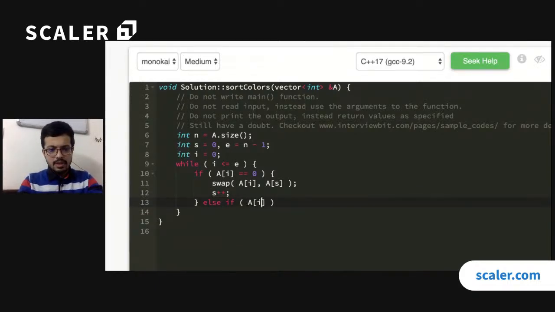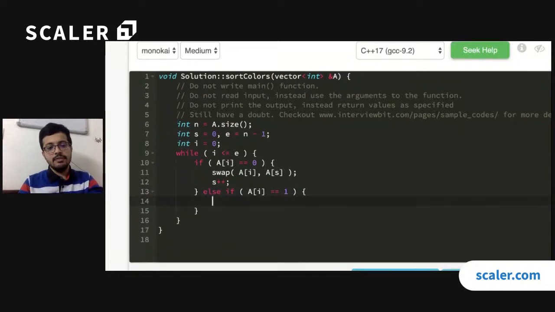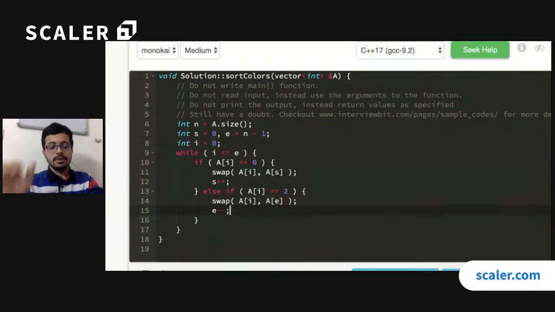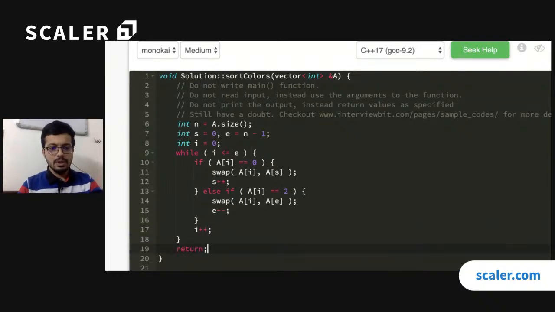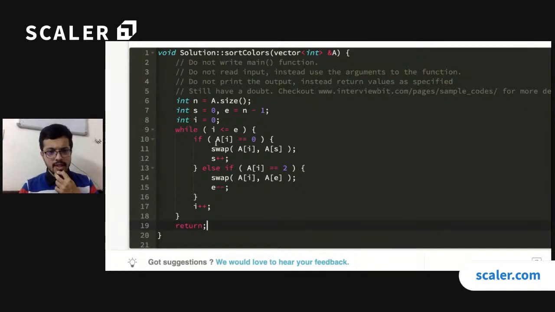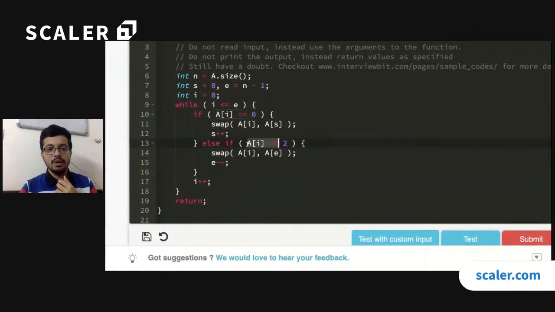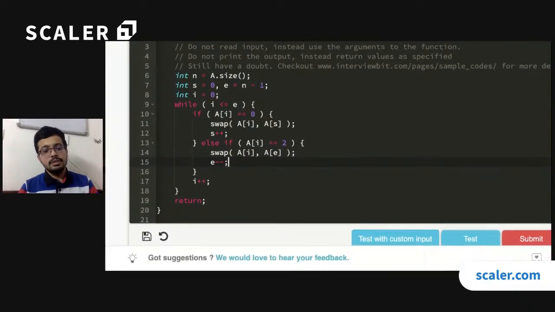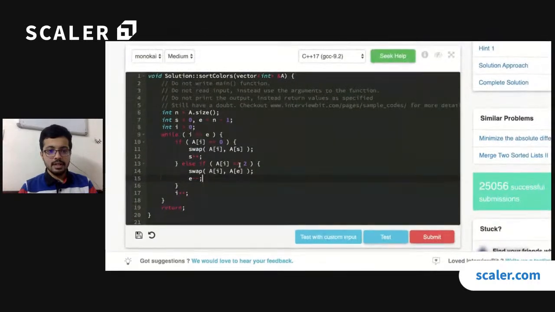Now in the same way, if ai comes out to be 2, then I will quickly swap this element with the end of the array, and I will decrement my e, because I want all the indexes after e to have 2 in it, right? And now this looks like a decent enough approach, because as soon as I encounter 0, I will swap ai with as and increment s, and as soon as I encounter 2, I will swap ai with the end of the array and decrement the end of the array, right? So this seems to me like a decent enough approach, and let's try to test our solution.